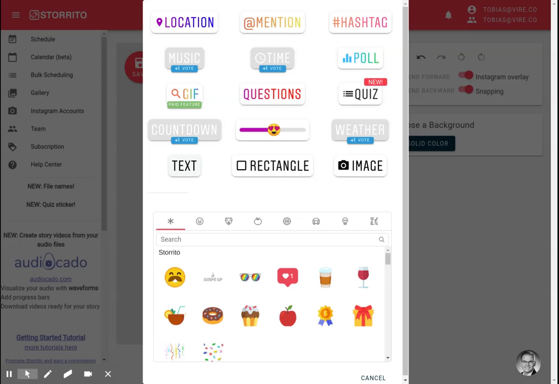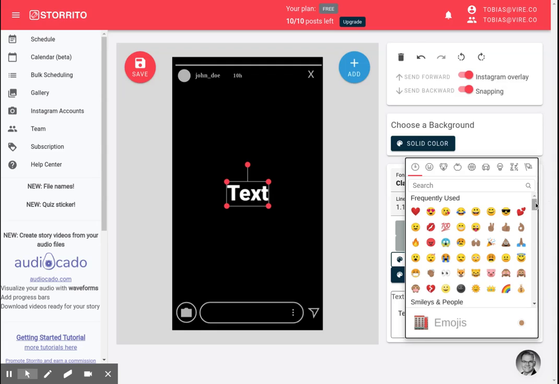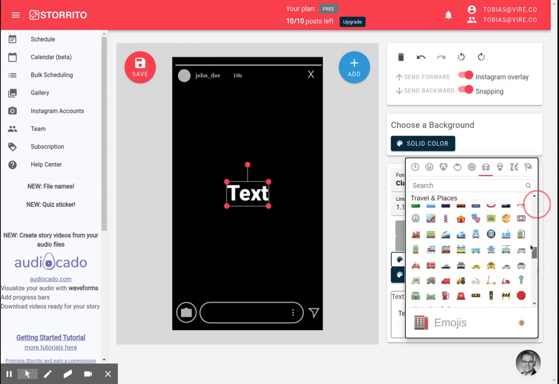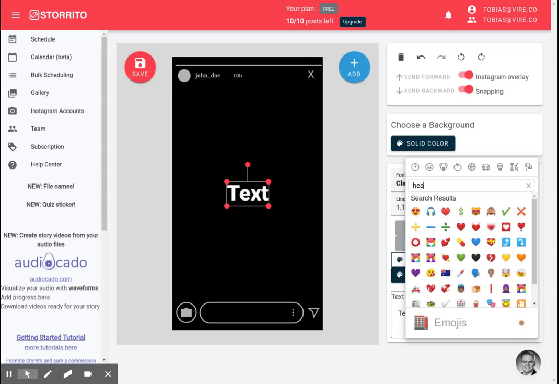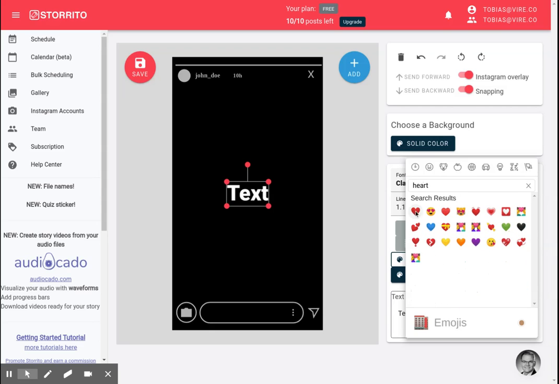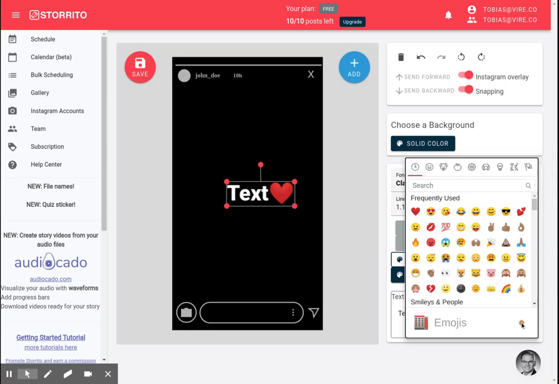For example, let's say you want to add emojis to a text element. Just add text as usual, and do you see the new icon in the lower right corner of the text field? Just click on it, and now you've got a huge selection of emojis. You can use the search functionality to find the emoji you'd like, for example, heart, and add it by clicking on it. You can even choose your skin color by clicking on the selector in the right corner.